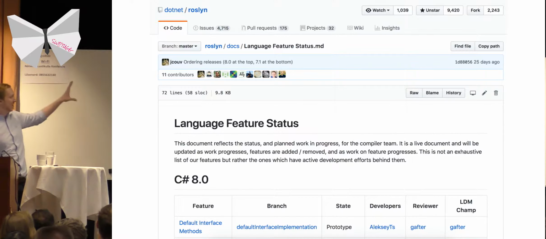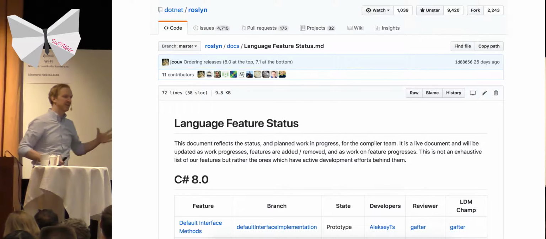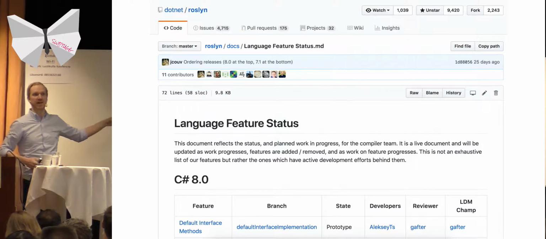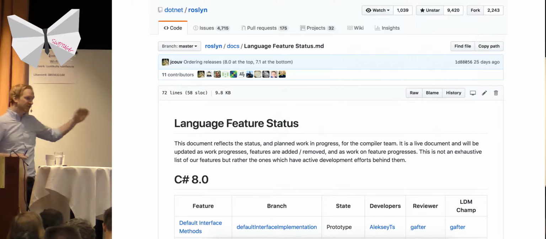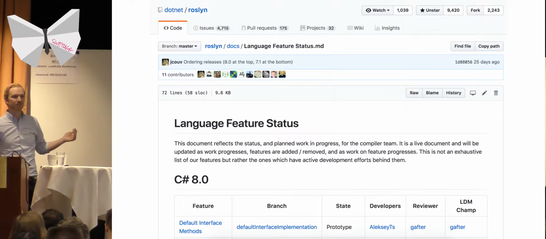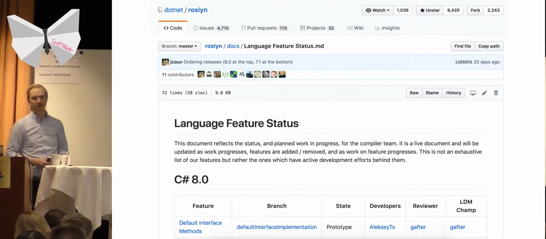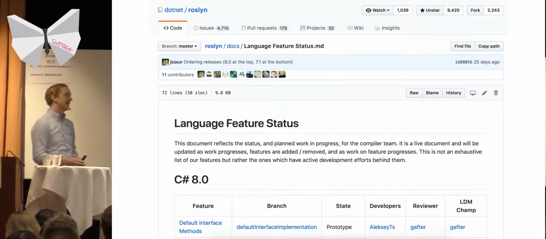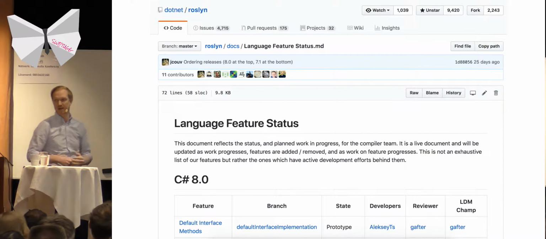Now, you can go here and check the status of these language features. What's interesting is that they've had this page for a really long time. They've talked about C# 8 for over a year, and they just keep adding features to the list. They don't finish any features, they just keep adding new ones that they want in the language. So part of me thinks that they might never release C# 8. It'll just keep incrementing on the minor releases of C# 7, but we'll see about that.